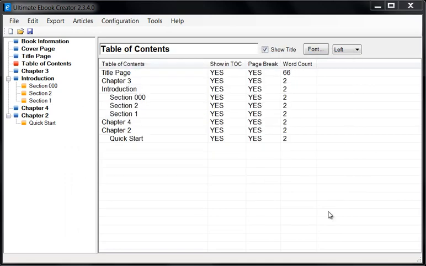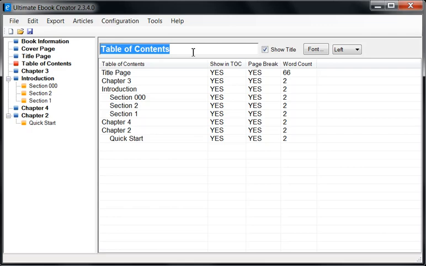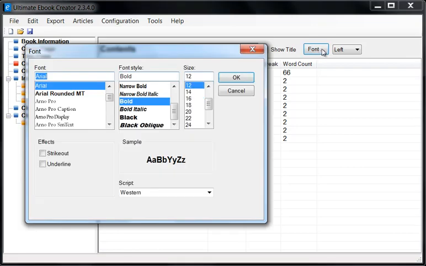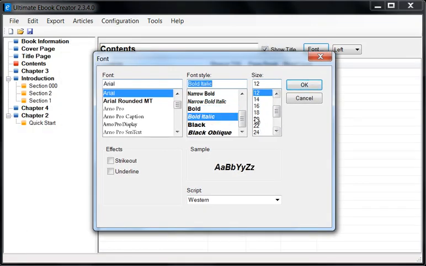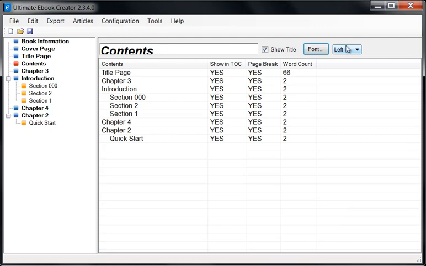Okay. Now the last thing I want to show you is that you can actually change the font and the style of the elements within the table of contents. So the first thing is the table of contents title that appears on the table of contents page. So you can show that or hide that. Okay, you can change the title, so you can call it contents. You can call it whatever you want. You can change the font by clicking this, and you can select whatever font and style you want. Okay, and you can left, right, or center justify.